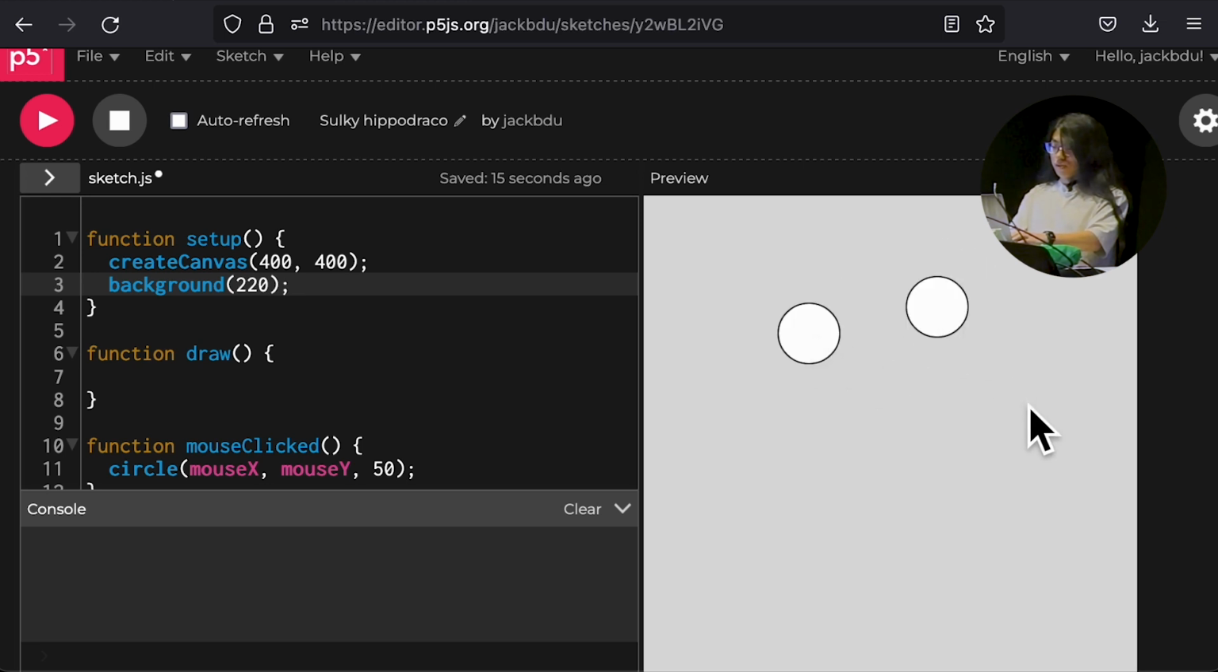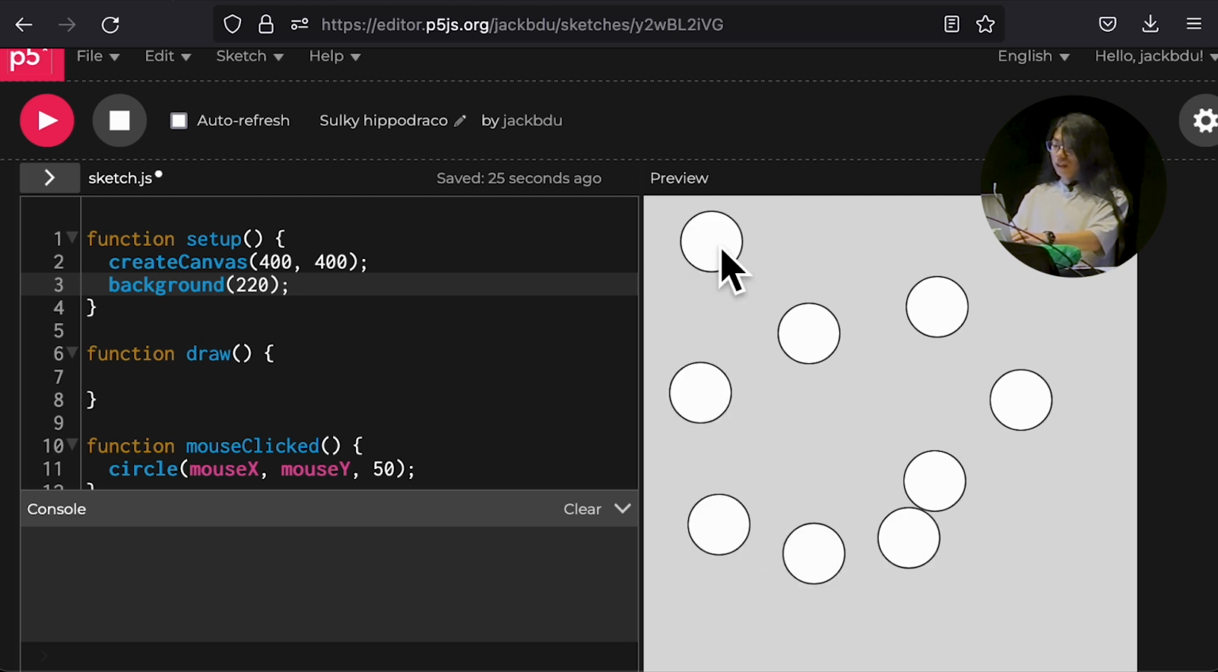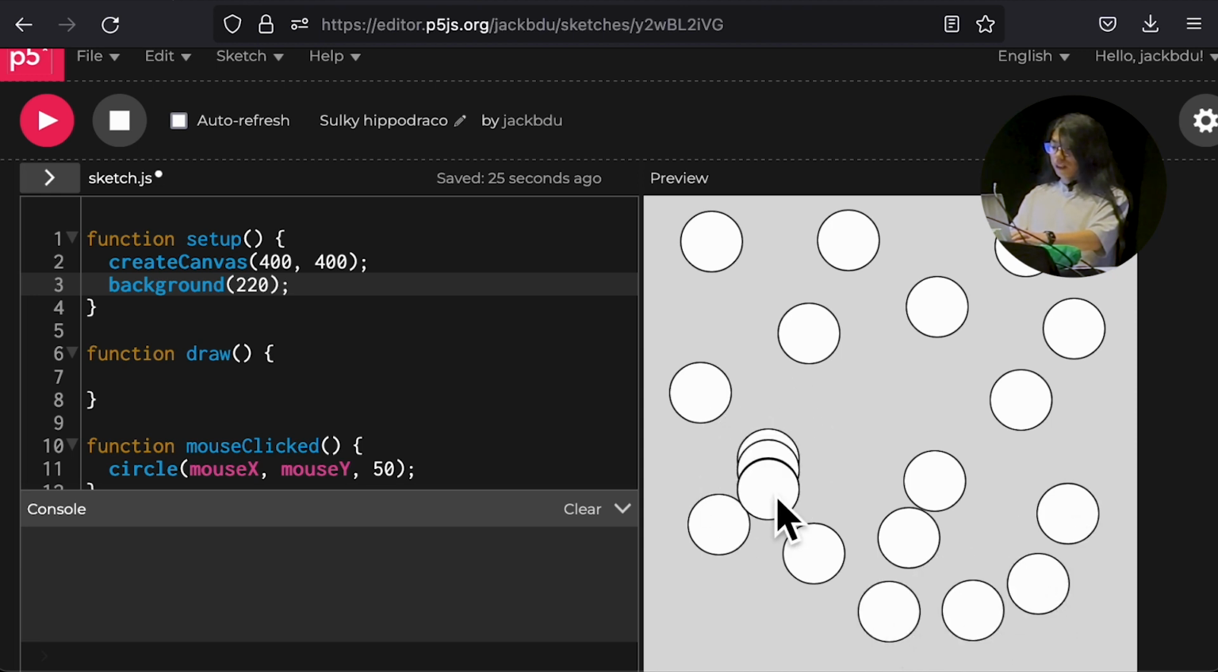I click another time, draw another circle. This time it stays. That's because I'm not drawing any background to cover up the circle that I draw. This way, you can manually draw whatever you want to draw.